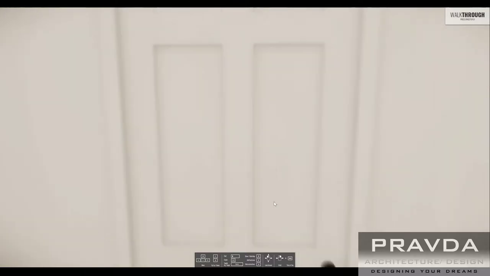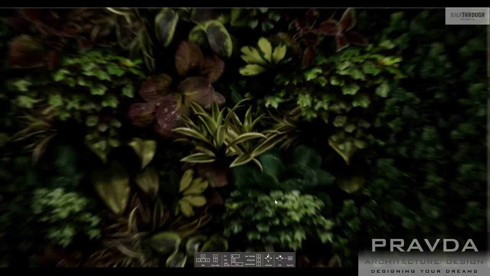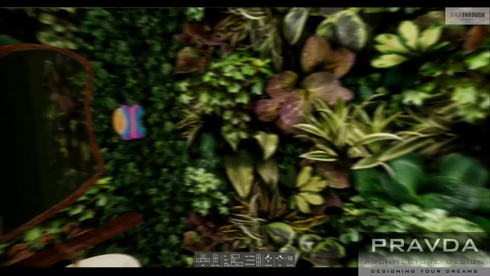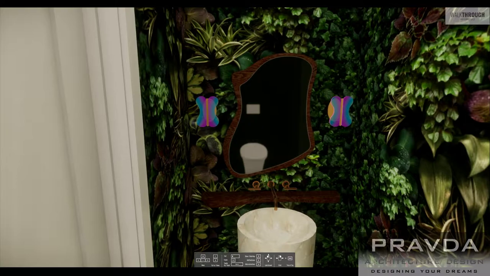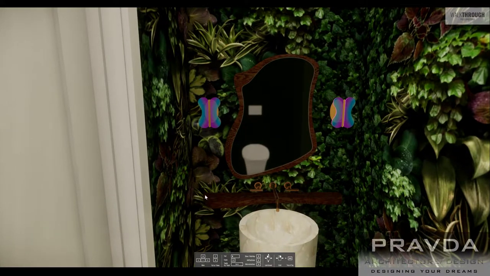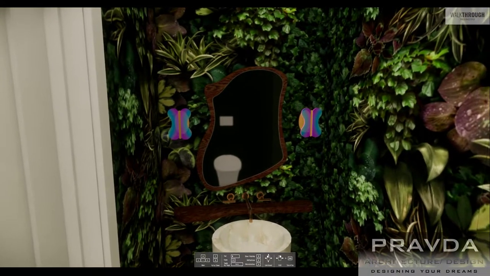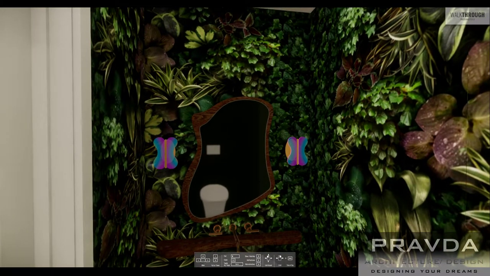Then when we come into the powder room, of course you'll notice the plant tile, but for woodwork, there is a live edge ledge above the sink and also a custom live edge mirror. So those are two more accessory items for woodwork.